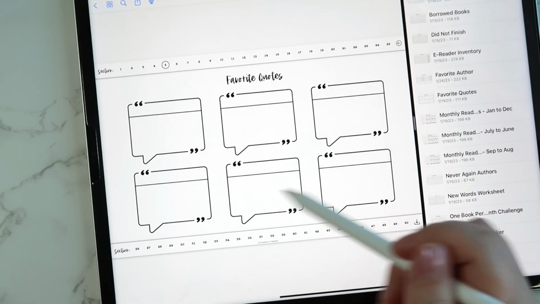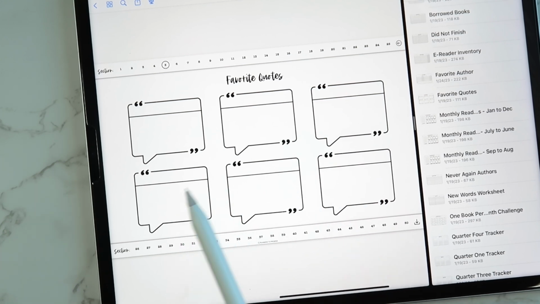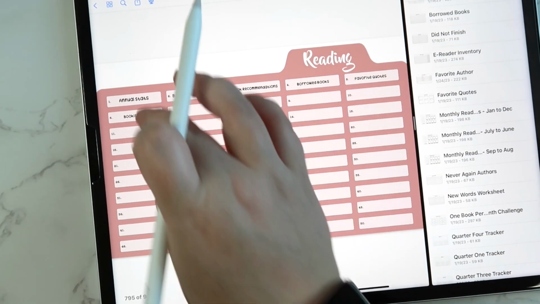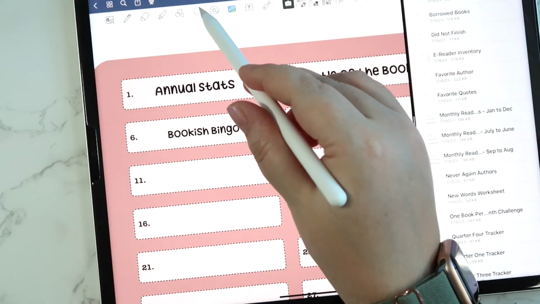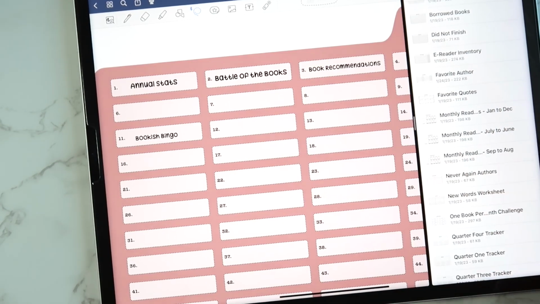So now I have 12 spots for quotes. So maybe for my book of the month, I could do like 1 quote per book or something like that. Or you could do like a whole bunch of quotes from one book. You could do quotes from like your favorite author. There's all sorts of things you can do with this insert. So favorite quotes, and I am going to move the Bookish Bingo down one because I have a feeling I probably am gonna have more right here.